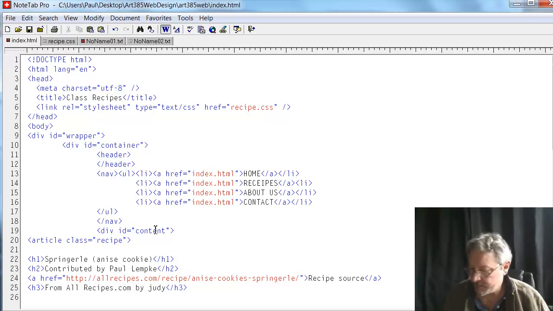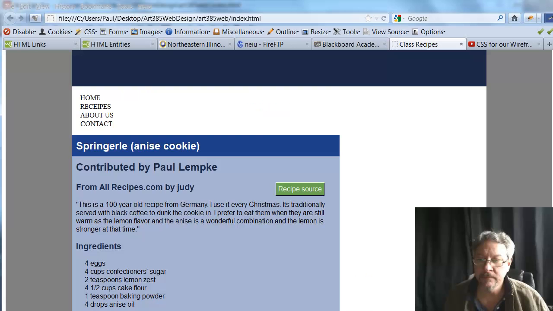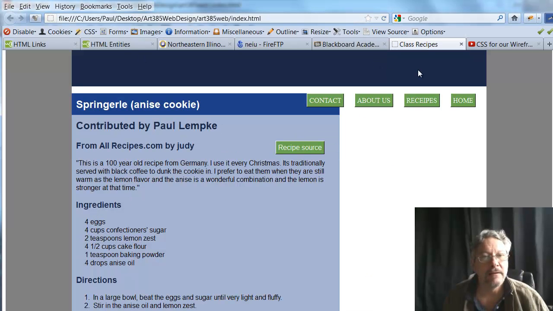How's that look so far? I'm going to save that, reload, and that's an awful lot of change for just making things links. But remember, we had some CSS for a link here.